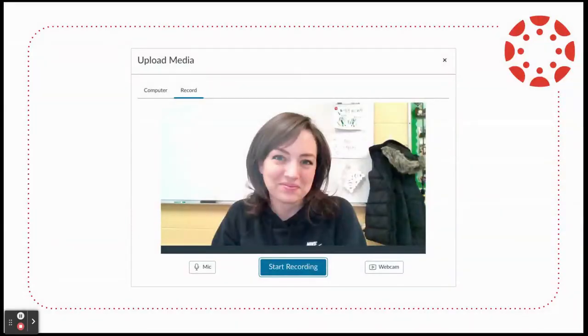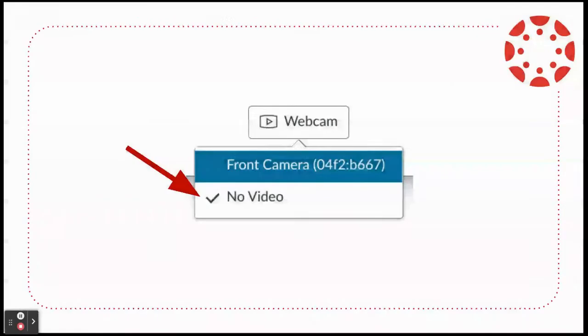Once the Record Media tool is opened, students can select and connect the camera and microphone of their choice before pressing the Start Record button. Additionally, students could select the No Video option if they simply need to share an audio recording or if they're feeling a bit camera shy.